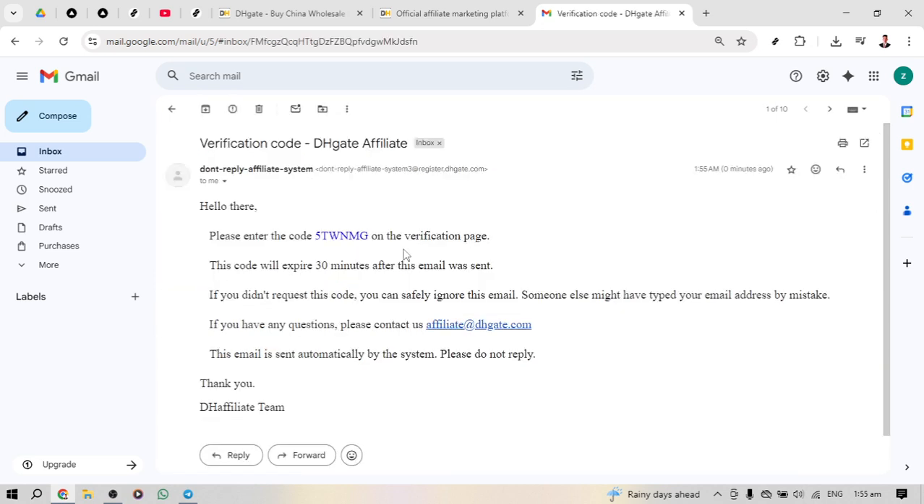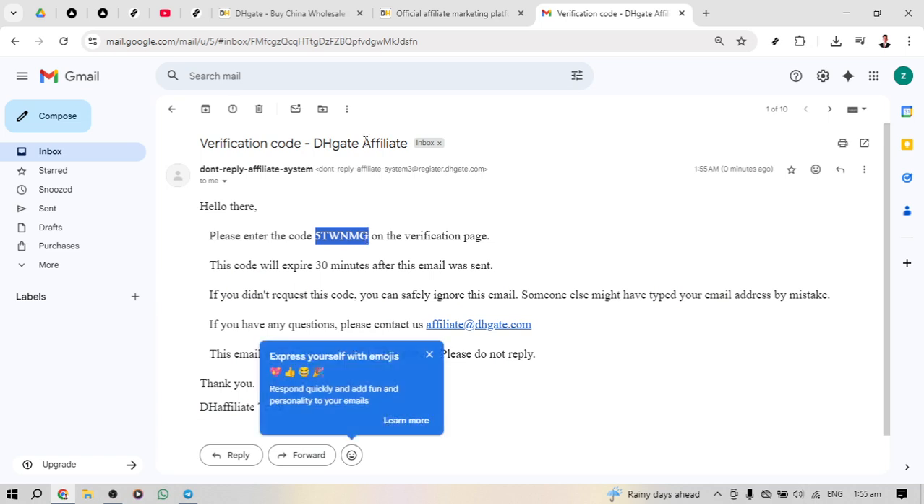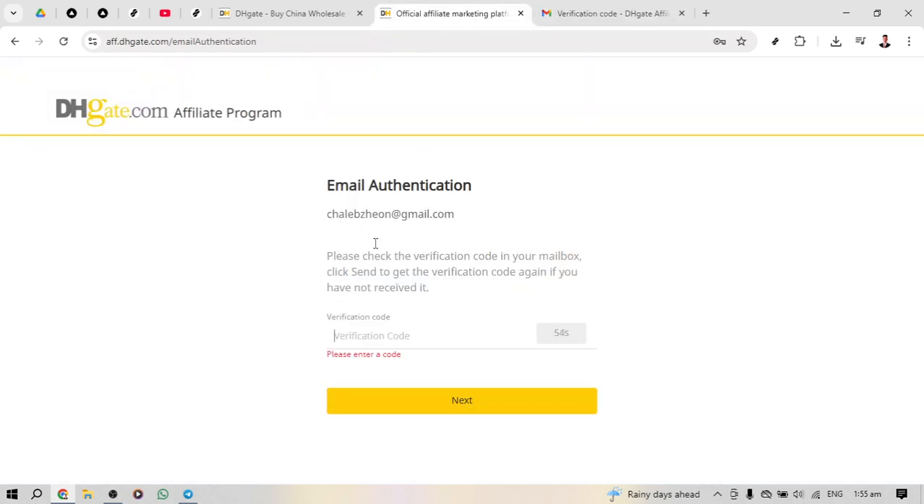Upon creating your account, head over to your email inbox. Look for a verification email from DHgate and open it. This email contains your verification code, which you'll need to copy. Returning to the DHgate site, paste your code into the provided area. After that, click on Next and you're almost there.